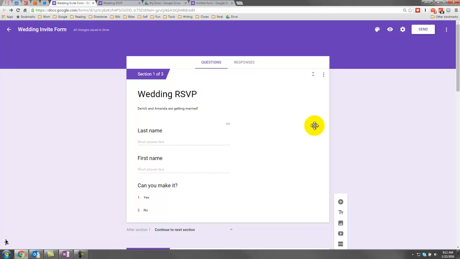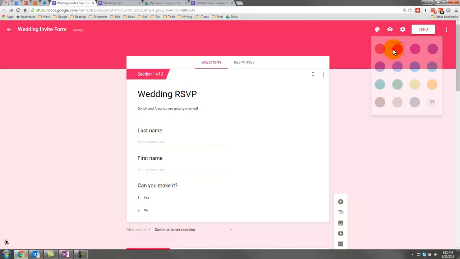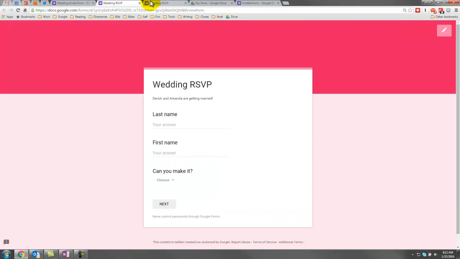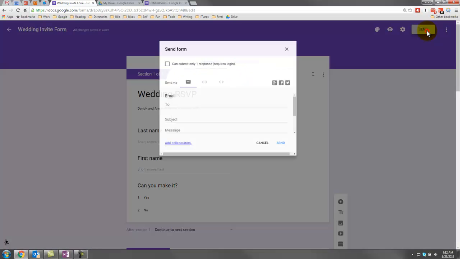One of the last things you may want to do is actually change the theme or color palette. I've got that up here, so this is a wedding invite, so maybe something more festive? I don't know, purple's probably actually the best option. Okay, so now the question is, how do we get people to fill this out? This is actually under the send option.